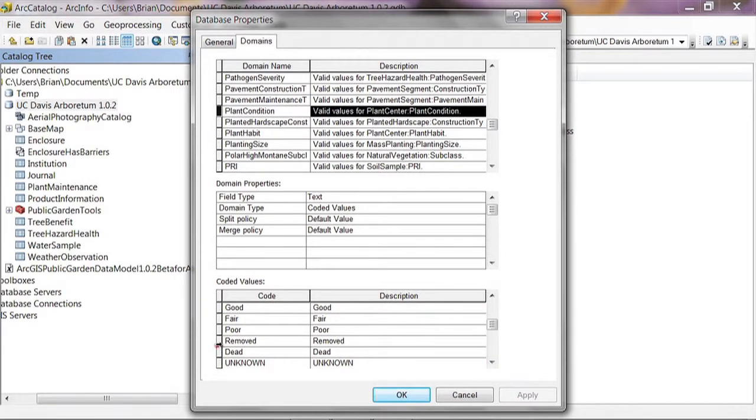These are interesting ones. If a plant is removed or a plant dies, we don't actually delete the point off of our map. What we do is we change the condition to removed or dead, and then we'll set up something in ArcMap, which we'll work with later, that makes it so that we don't see any plants that are listed with a condition of removed or dead. What that does is it allows us to keep that data.